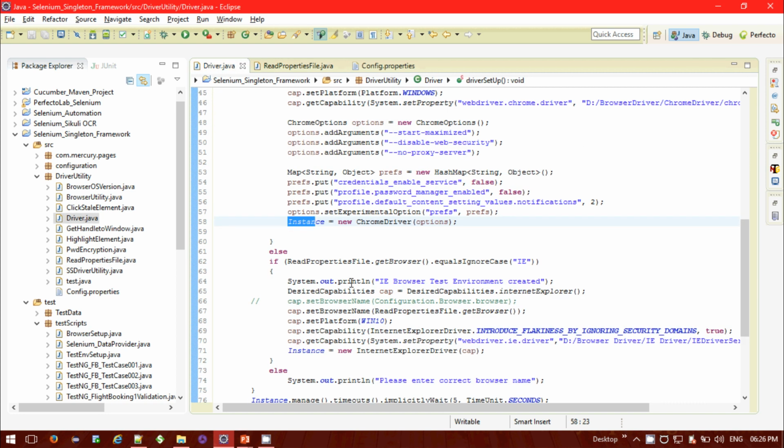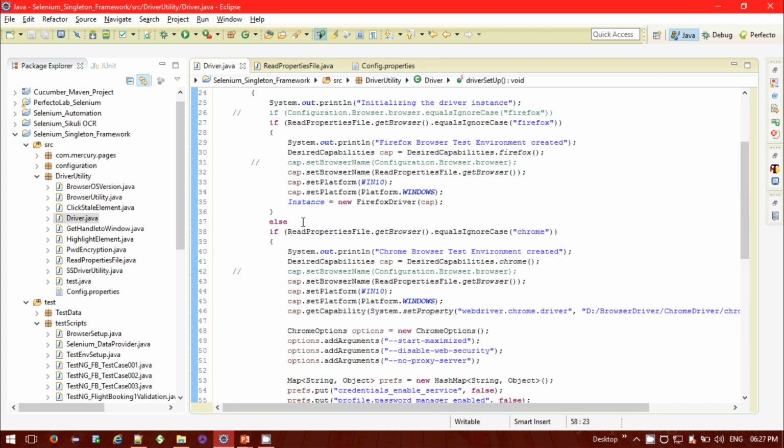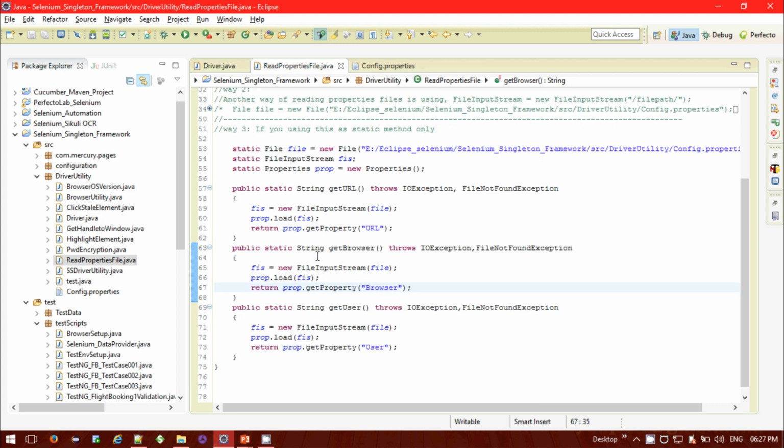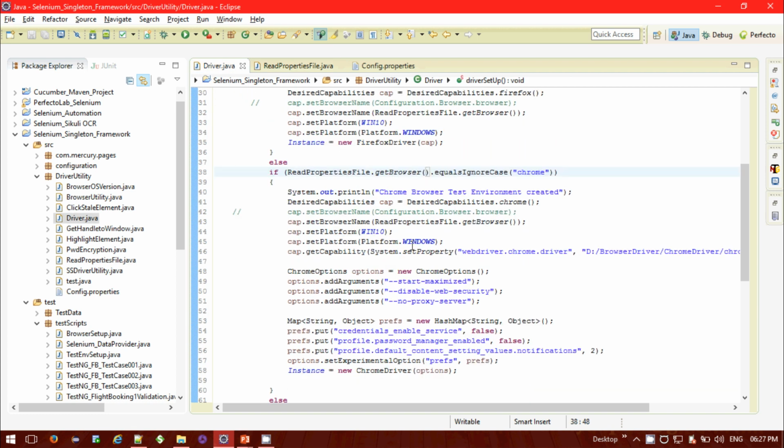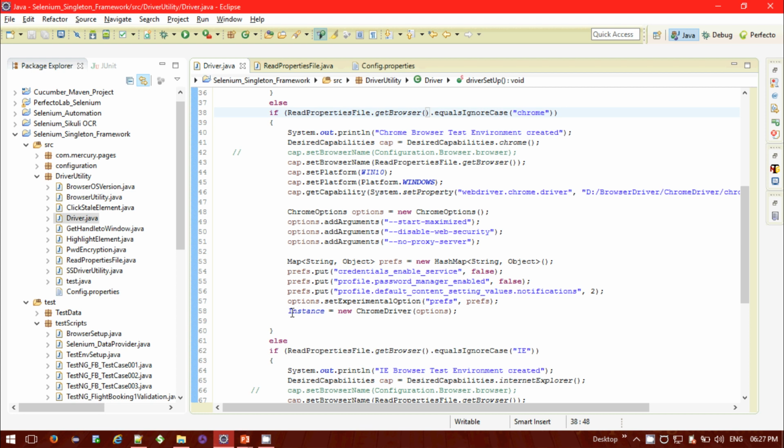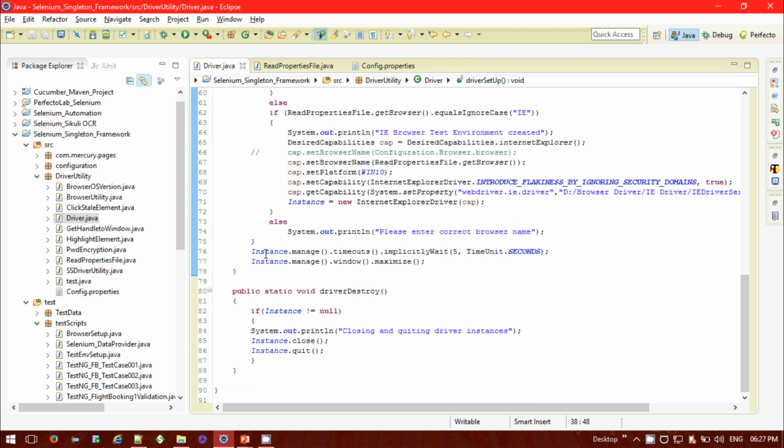So in the driver class we say ReadPropertiesFile.getBrowser equalsIgnoreCase IE. In the same way, ReadPropertiesFile.getBrowser will fetch Chrome from the configuration file, the getBrowser method I created in the read properties file. If it equalsIgnoreCase Chrome, if it is the same, then it creates one instance of new ChromeDriver. Similarly, instead of using driver, we take care only of that particular instance, that object instance of driver.